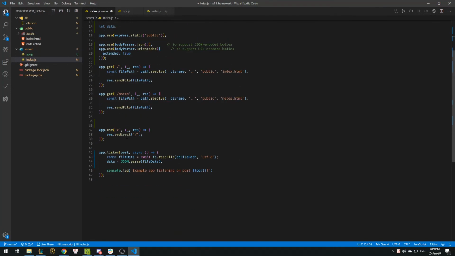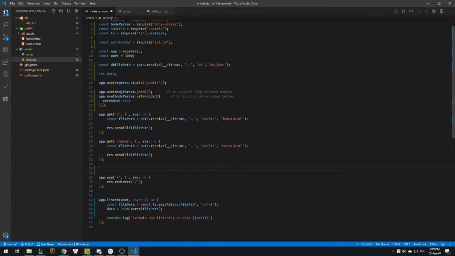Right, so this is one way. In here, because API handler is a function, you can do API handler, and it's getting an app, so you can do an app, right? So this is one way. What I'm going to show you is another one, which is what we call a nested route.